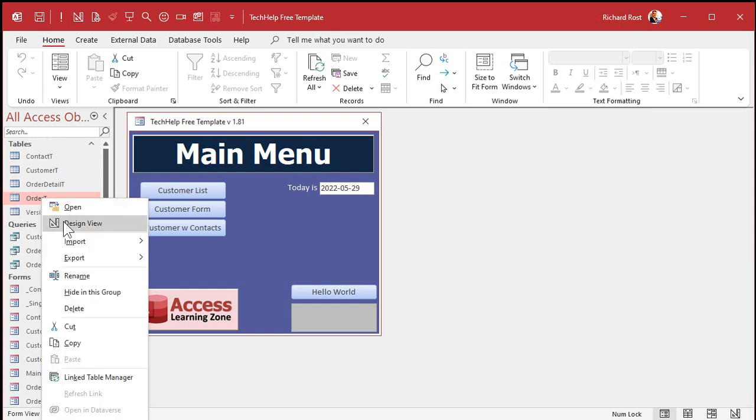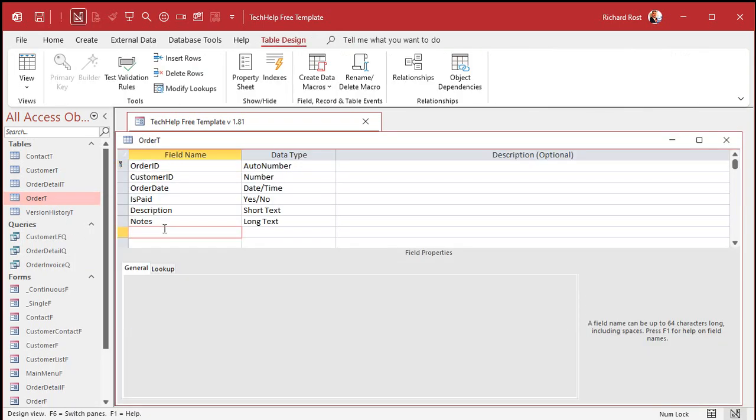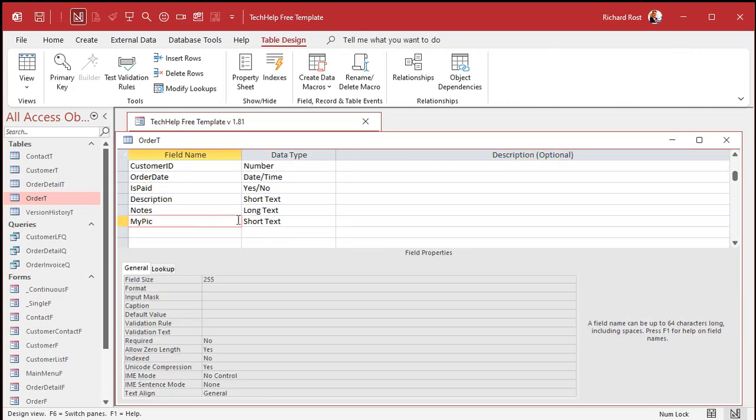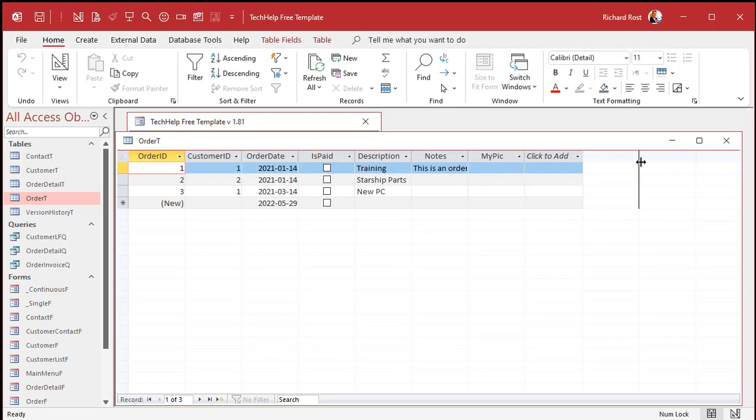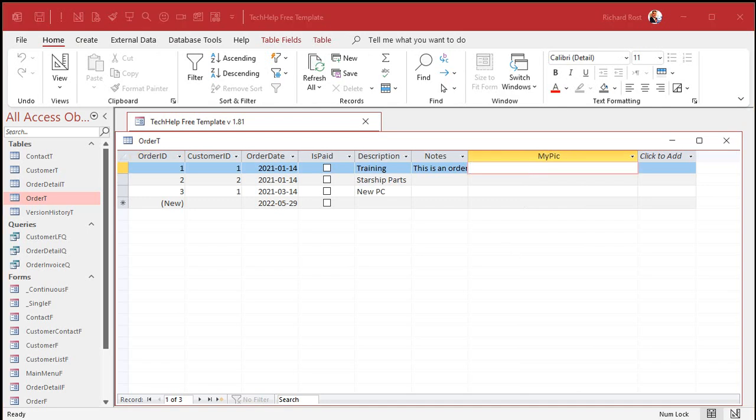So let's right click design view. I'm going to add a field called my pick. That'll be short text. Remember, we're going to store the path and file name to each image in the table. Save the table here. These are all located in the folder G my drive. So I'll put that in there.